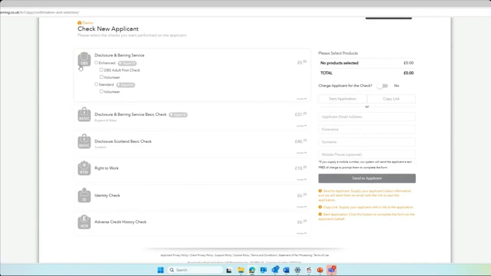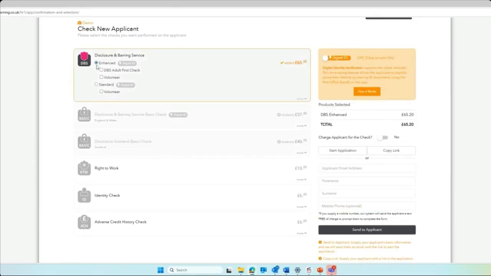So quick run through of the service we offer and what you've got available. So at the top, we have got the DBS Enhanced and DBS Standard as well. Underneath that, we have got DBS Basic, Disclosure Scotland Basic, Right to Work, Identity Check, and also Adverse Credit. Depending on what checks your organisation is set up for, your screen may look a little bit different. If you don't see the option for DBS Standard or Enhanced, please reach out to our client support team. It usually just means we need a bit more information before we can enable those products for you.